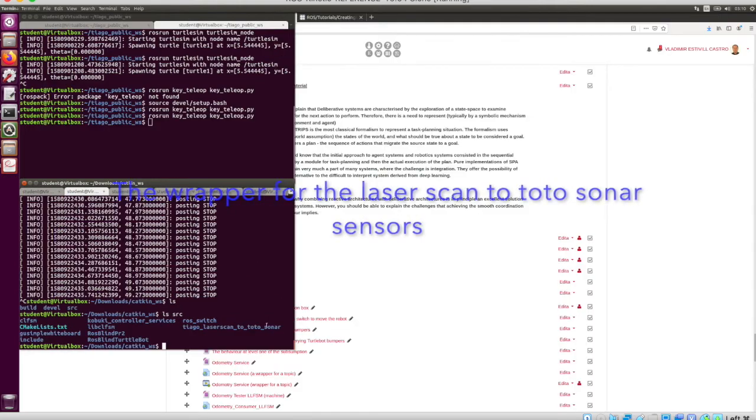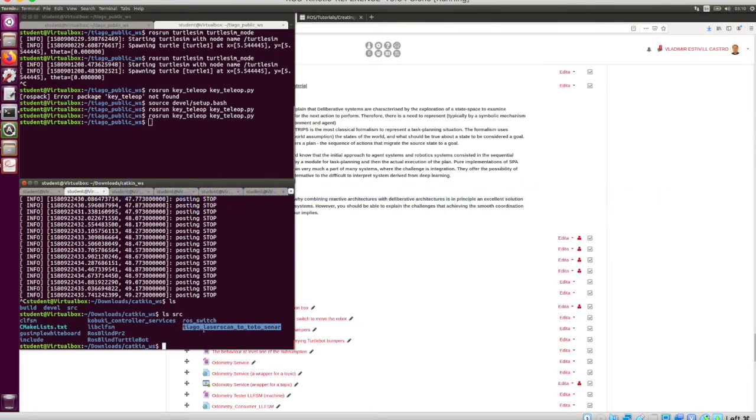I'm going to show you now a wrapper for sensors. It's called Tiago Laser Scan to Toto Sonar because besides being a wrapper for the laser scan of the Tiago, it's also going to try to produce a service similar to the original sonar sensors of Toto. Download this package and compile it in your workspace.